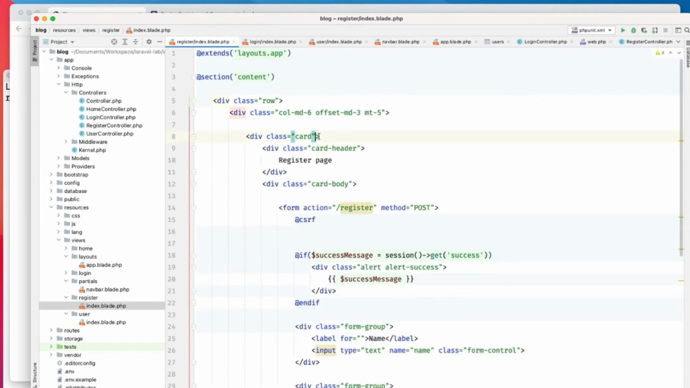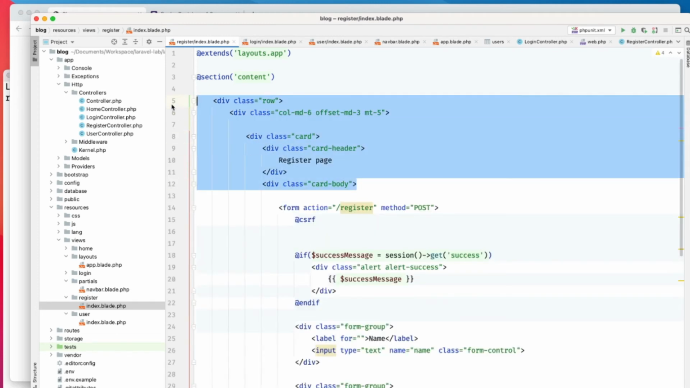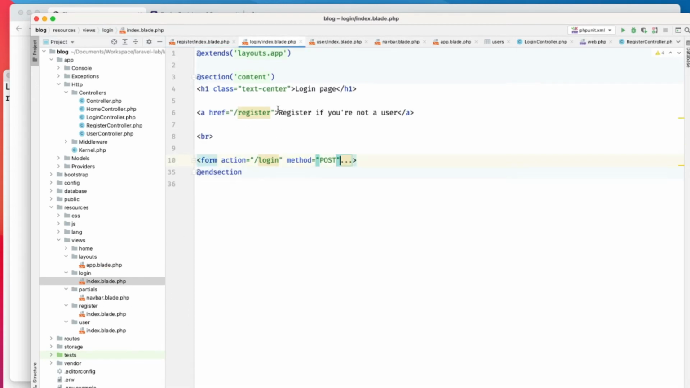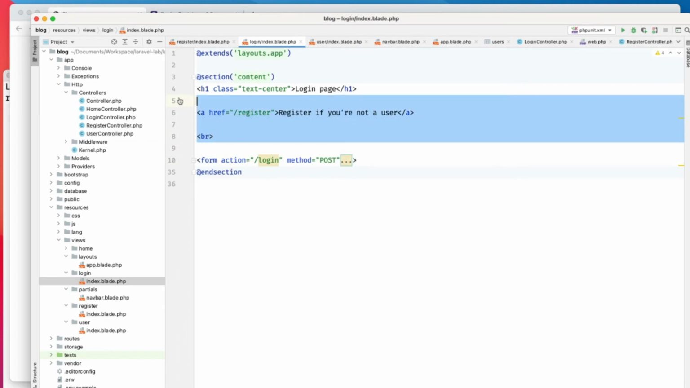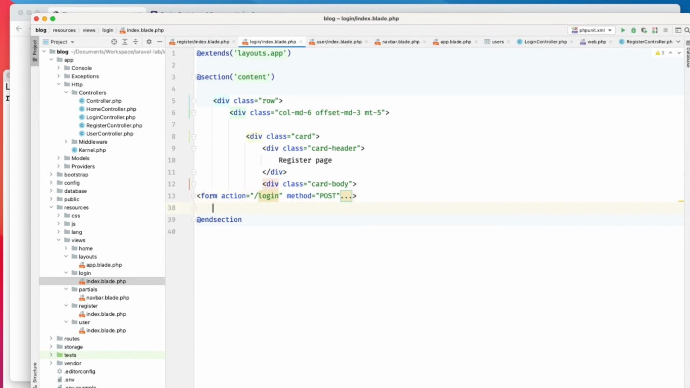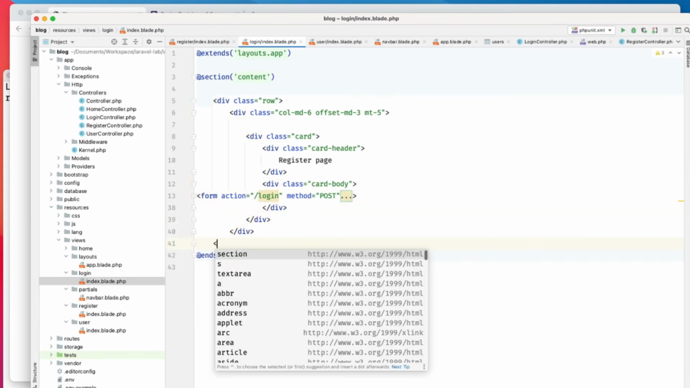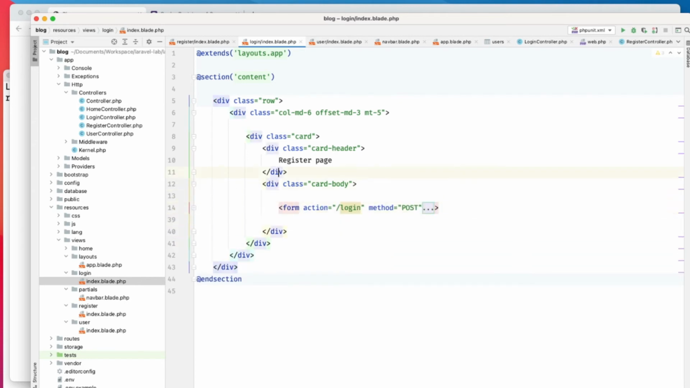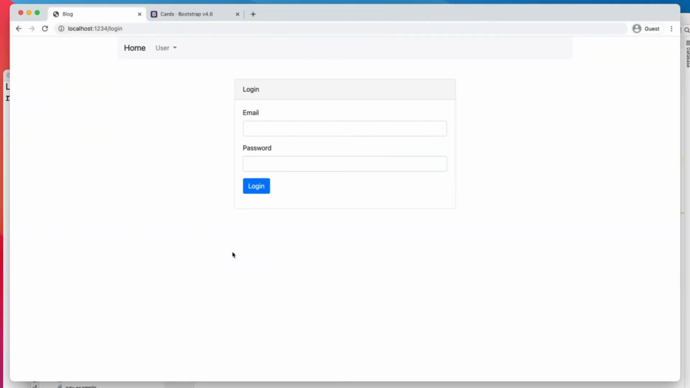Let's copy this whole card here, and we'll go to login index. Let's minimize this. Let's remove this for now and we'll put it back here. Okay, and let's put it in card body, and this is card, and this is column, and this is row. So let's go ahead and do that. Login, and let's see if login works fine.